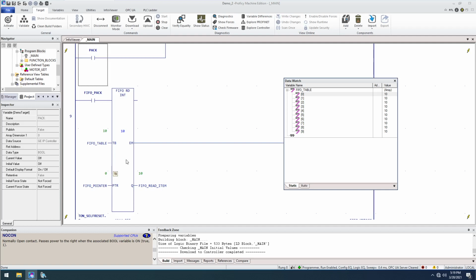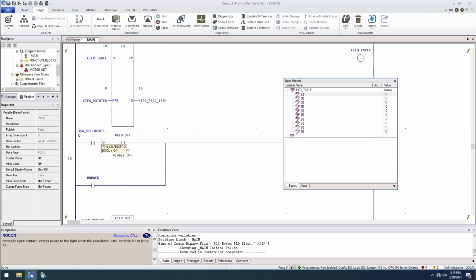Now how about filling our table? When we fill the table, the pointer always starts at 0 and then increments as opposed to decrementing, and we put a value into the table beginning at the bottom of the table, and the pointer just tells the FIFO write instruction where to write the value. So of course if it's 0, it writes to the bottom of the table. If it's equal to 1, it will write to the first element and then the second element, etc., etc.